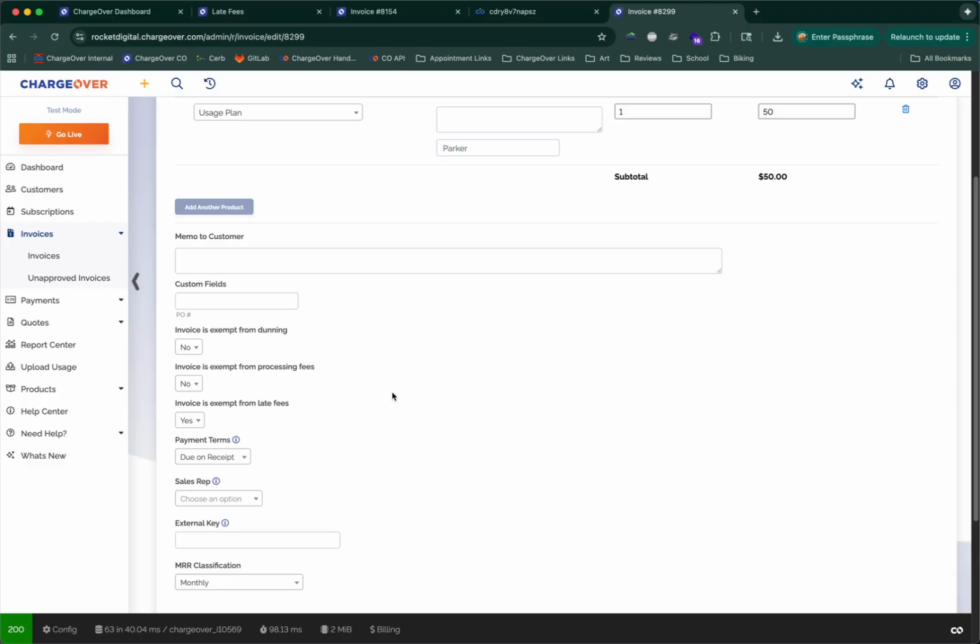Awesome. So today we went over how to enable late fees, what they look like on invoices, and how you can exempt certain customers and invoices. If there are any questions, feel free to reach out to our support team.